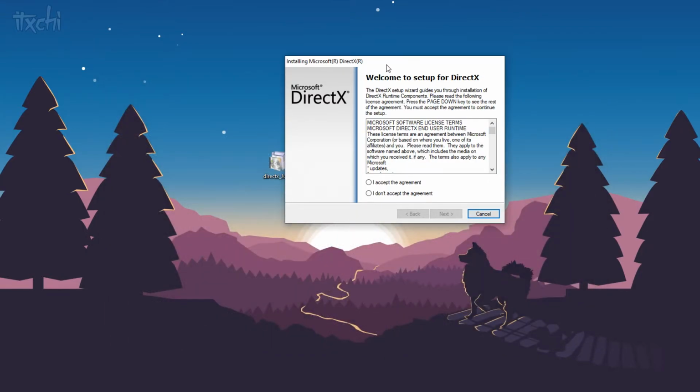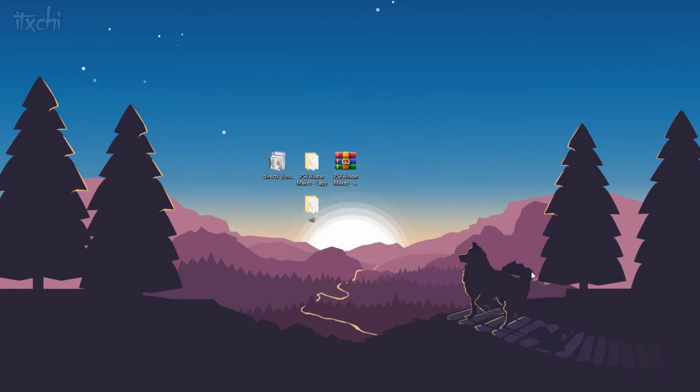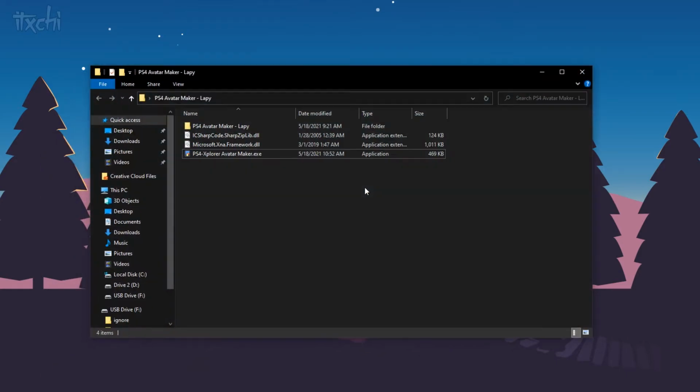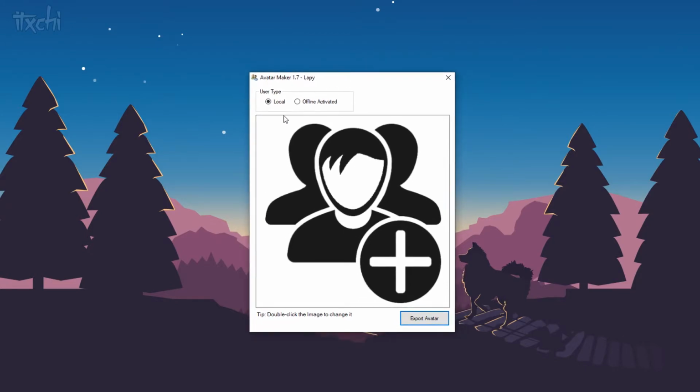As you can see, it's just a typical installer. So you would click accept, and then next, and it's a very quick install. But I'm going to go ahead and delete these 2 things because I already have it installed. So anyway, here, what we're going to do is open up the Avatar Maker. And excuse my air conditioning. It wanted to turn on right now, apparently.